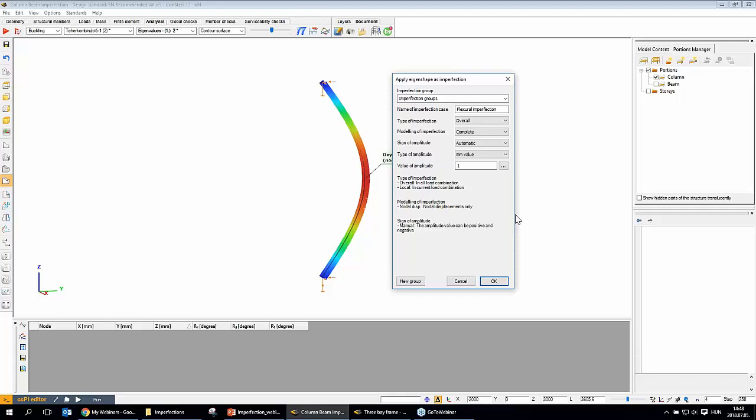Maybe only ConSteel is the software which can do it among the structural design software products. So the third option is the sign of amplitude. This is also new in ConSteel. It can be automatic or manual input. If we choose the automatic option, I recommend this, then the software automatically defines in each combination the suitable sign for the amplitude, so the direction for the imperfection to cause the highest utilization on the actual combination.